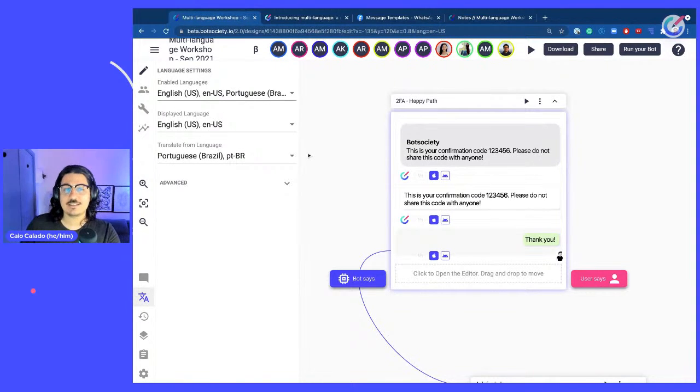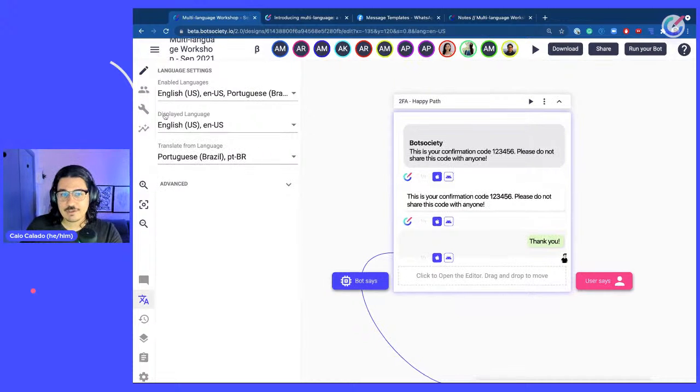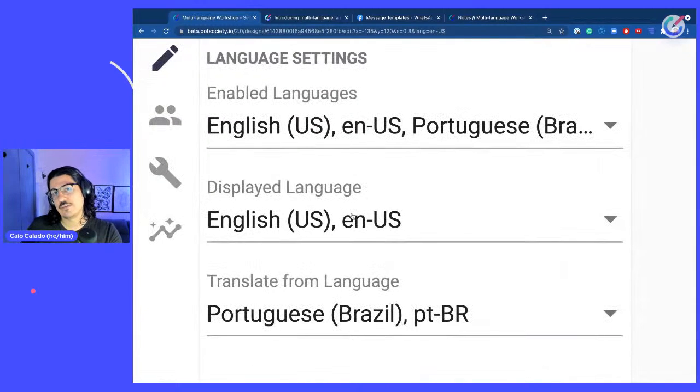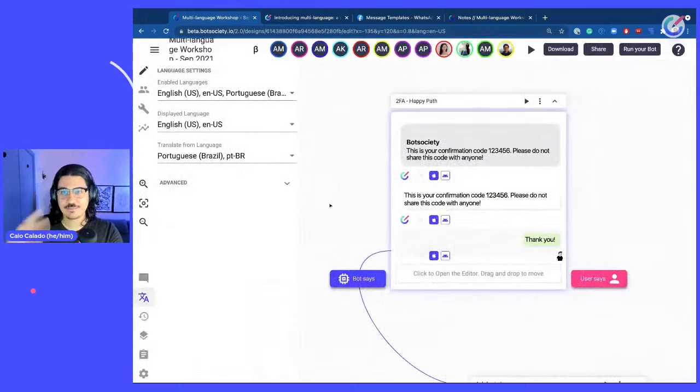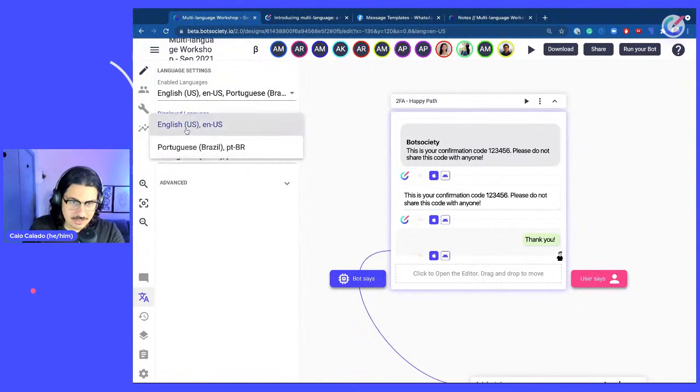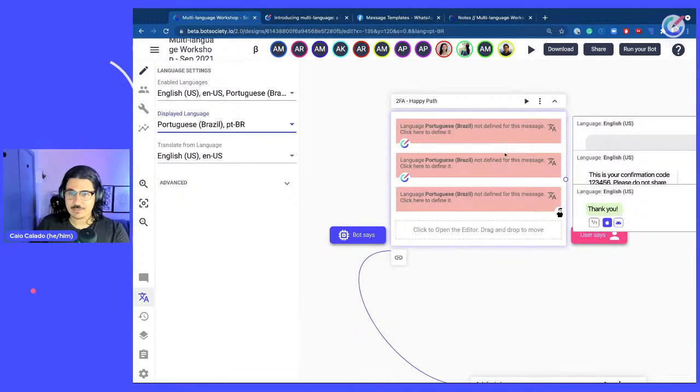The reason for that is because my displayed language is still English. So if I'd like to change the displayed language that I see, I just need to click there. And now I'm going to have two options, right? Because they're the same options that I just enabled before. So it's going to be either English or Portuguese. Once you select Portuguese, you're going to see that Botsociety adds a red pop-up on top of the messages, and that's indicating that these messages were not translated and they need to be translated.